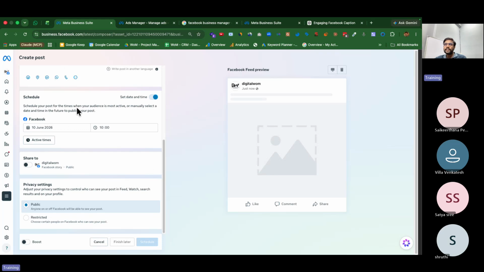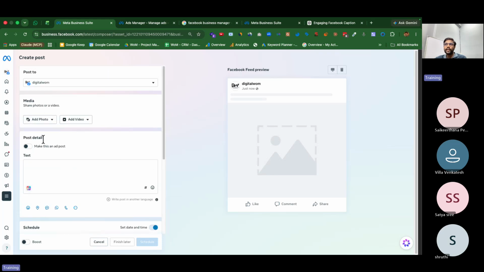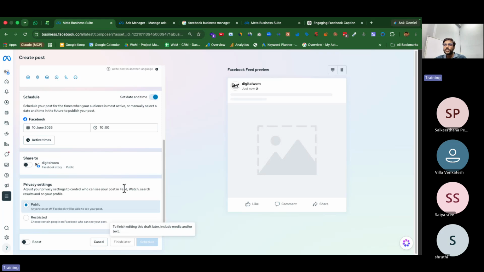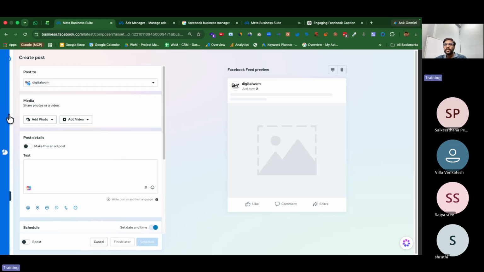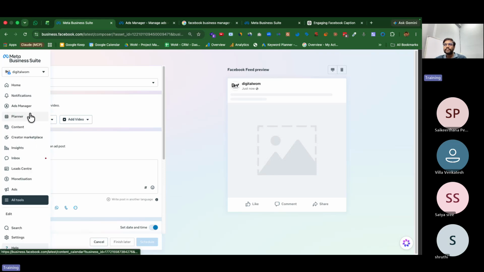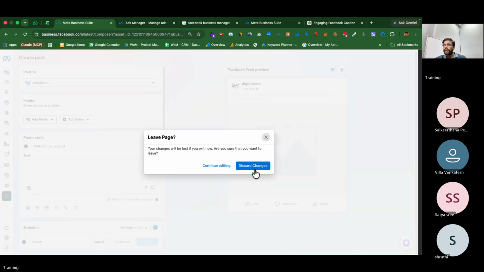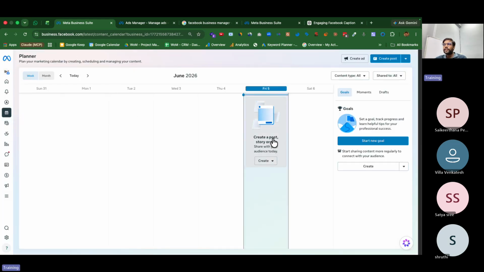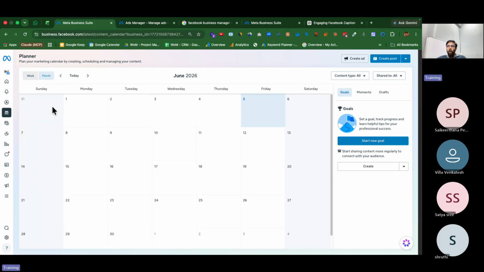You have already seen how we can add a video or photo, the caption, hashtags, everything, and then schedule. Similarly, we can schedule throughout the month. So if I select a month, you can schedule the whole month at once.